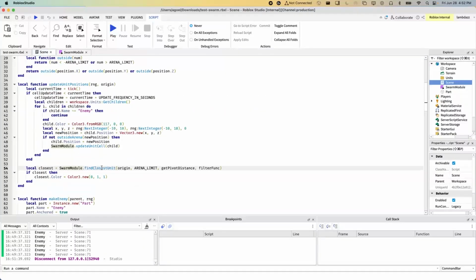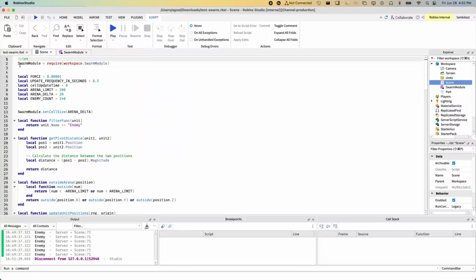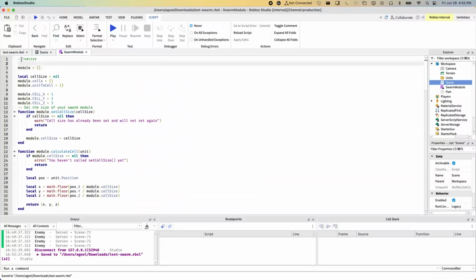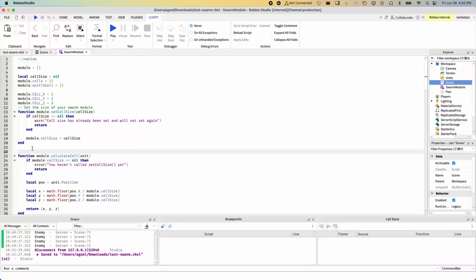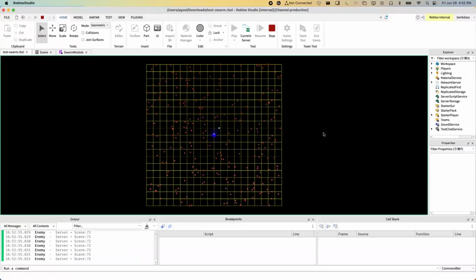So how do we enable native code generation for this experience? To do that, we place a native comment directive at the top of our scripts. This enables native compilation for all the functions in the script. We can also use the native attribute to enable native compilation for individual functions. For instance, if I only wanted native compilation for calculate cell, I could add native here. Now we can run our experience. And that's it. With this one line change, we are running our Luau code natively.